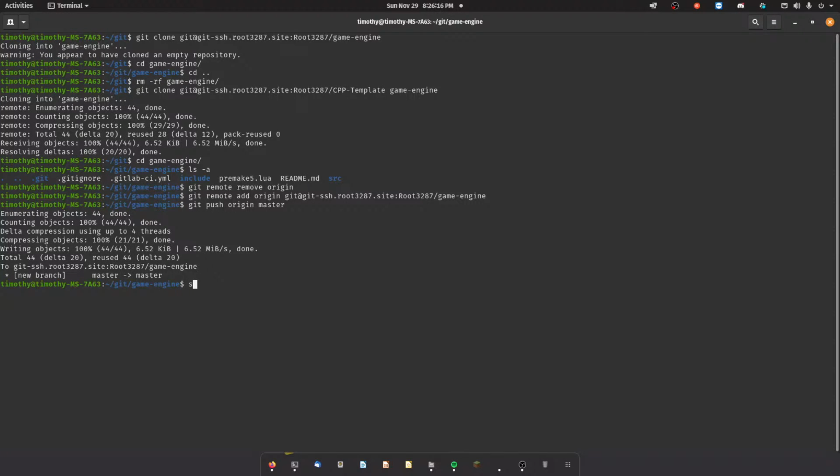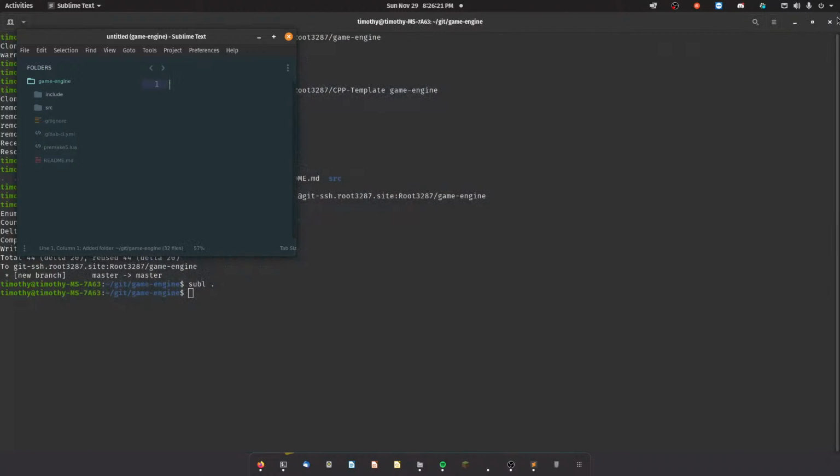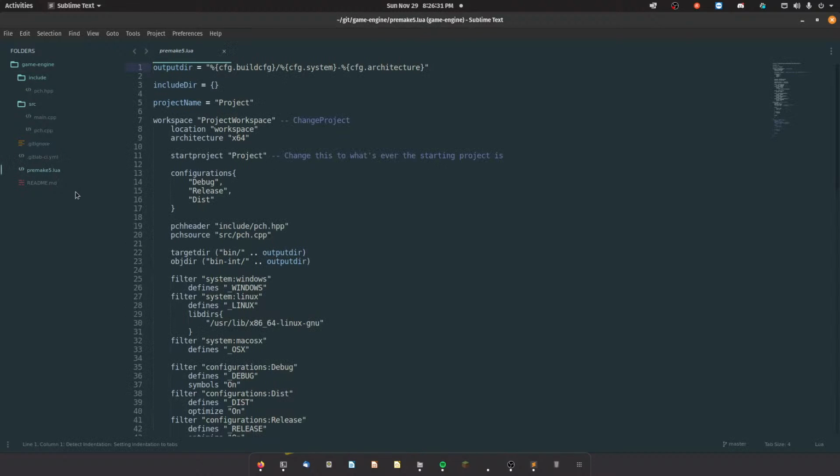So if I open this up in Sublime, I like using Sublime. I can use Vim, but Sublime Text is pretty good with this. You can see I have this include and this source folder. Actually, let's start with the Premake 5 file, since this contains all of our project directories. Our output directory would be in this bin folder, so bin and bin-int. It's whatever the build configuration and the system is. And include whatever directories we want, so this would be the array of include directories.